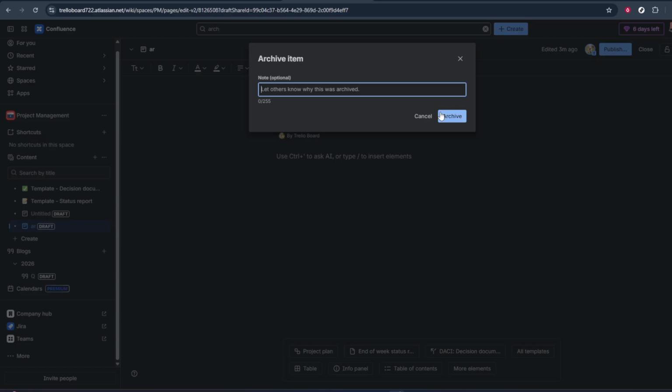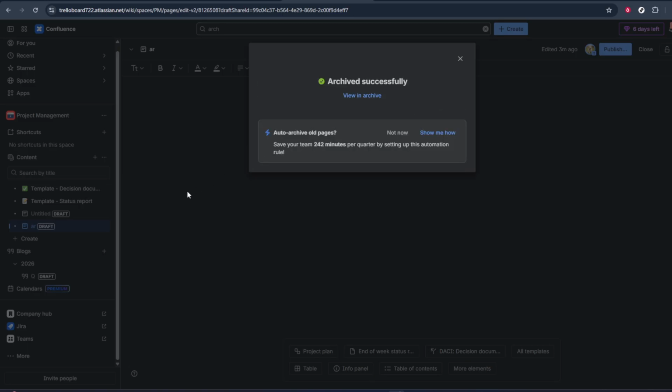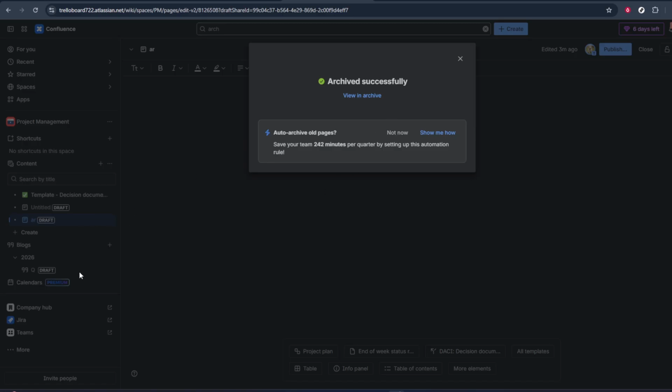At this point, the page will be moved out of your active space and into the archive. It won't appear in your normal page tree anymore, which helps keep your workspace cleaner and easier to navigate. However, the content is not deleted. You can still search for it or restore it later if you have the right permissions.